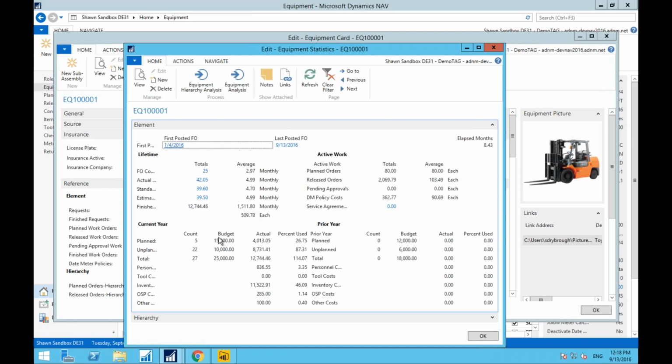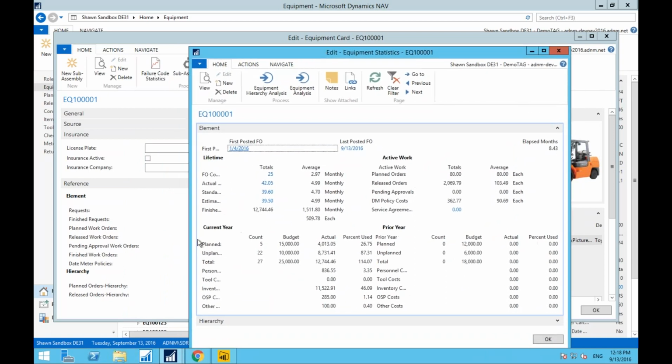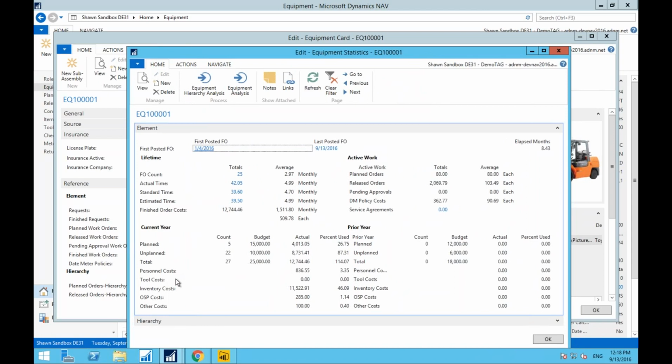And statistics is throughout the maintenance solution, just like it says in the rest of NAV. Just to orient you to the screen here, the key piece about statistics is the idea of maintenance entries. I'll make this a little bit bigger so we can see them. So I've got personnel costs. These are my personnel ledger entries, my inventory ledger entries, my outside service contractor ledger entries, the tool costs, and as well any other costs. These are all ledger entries that are associated back to the finished work order transaction.